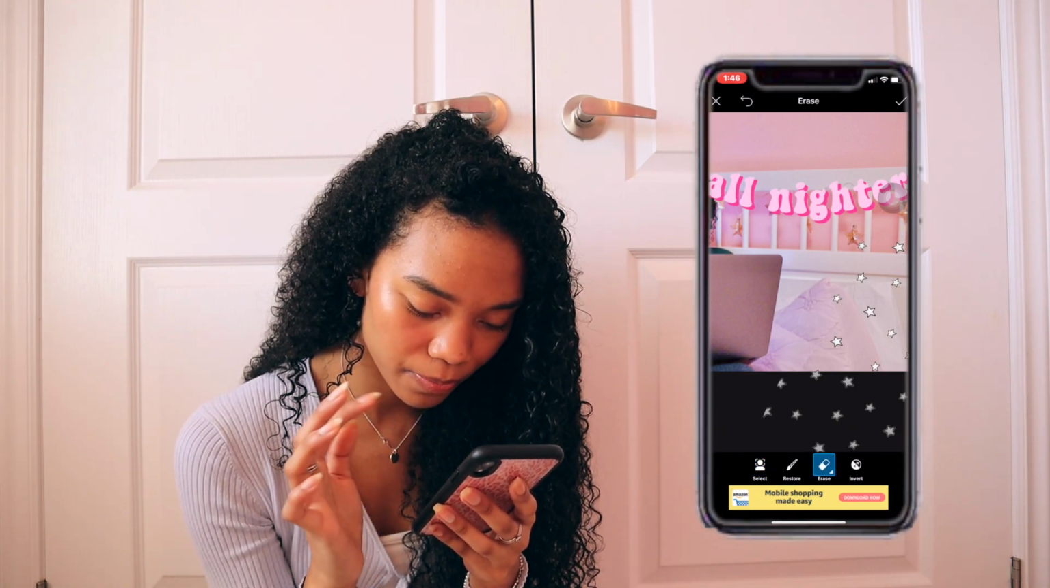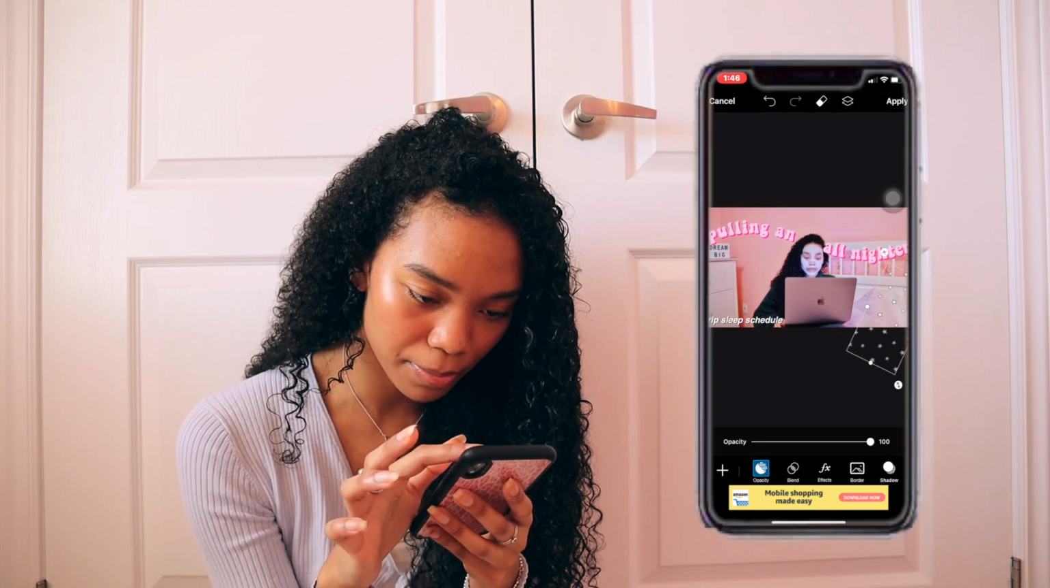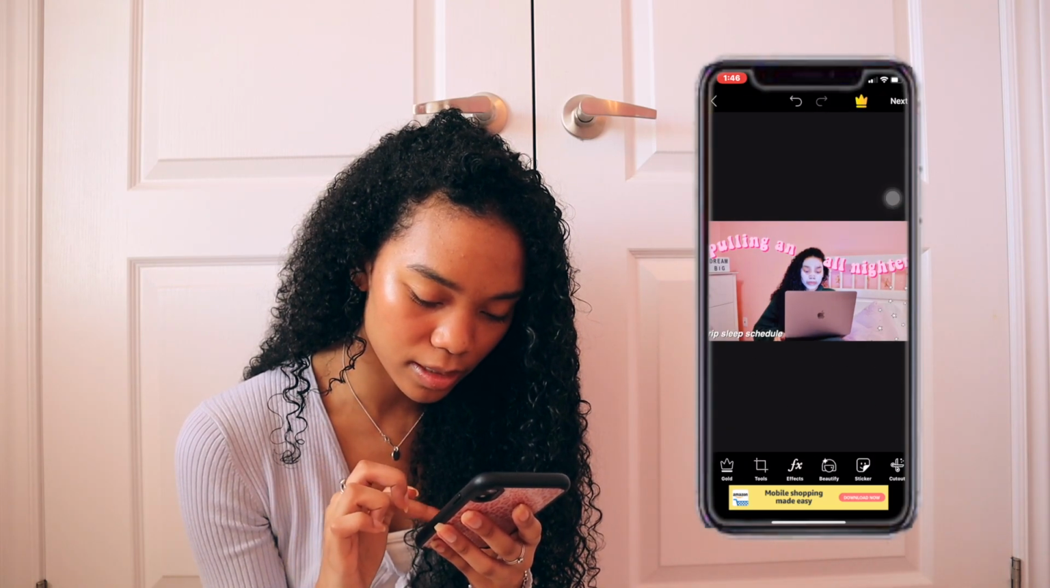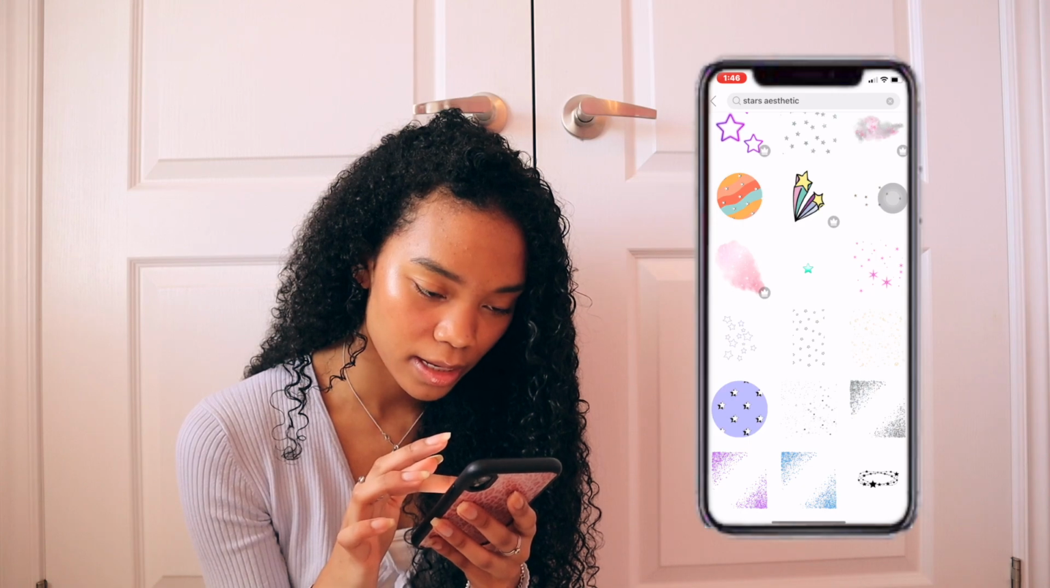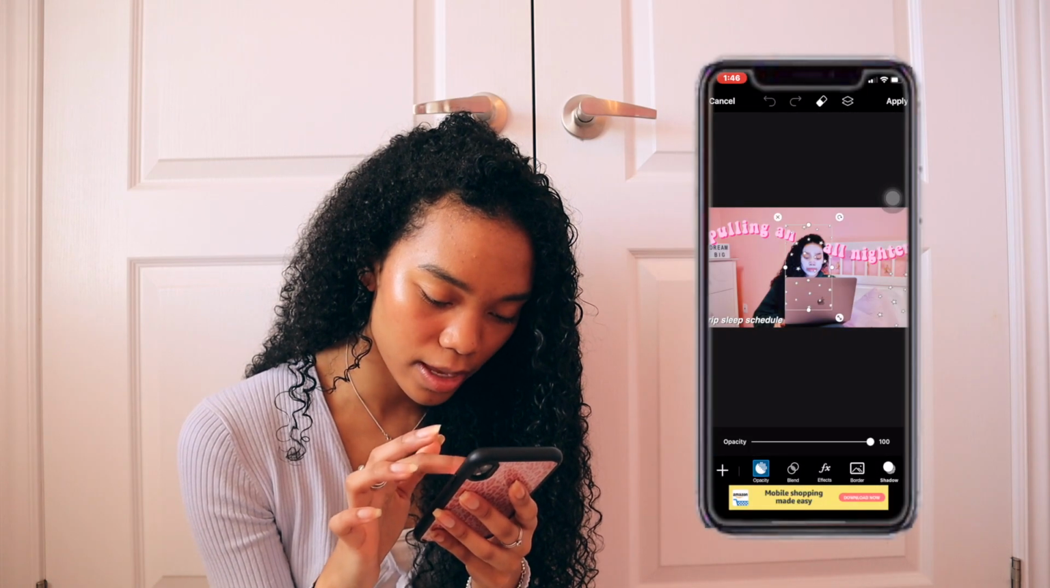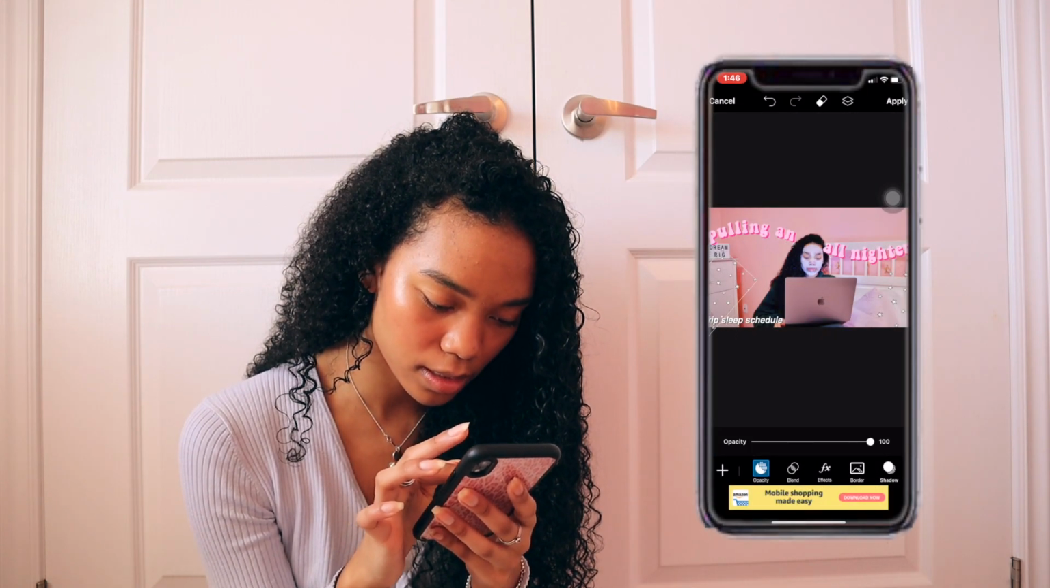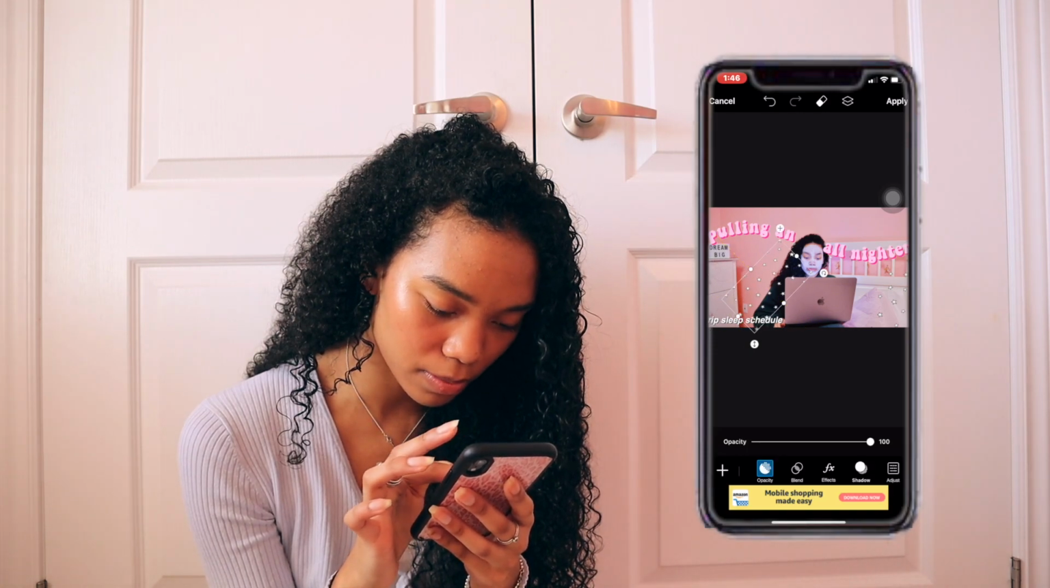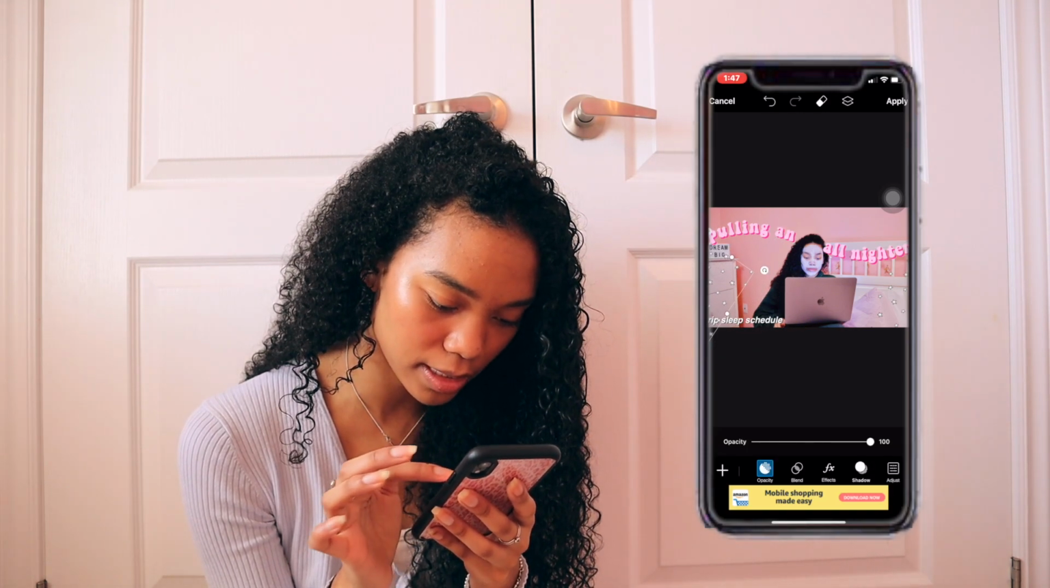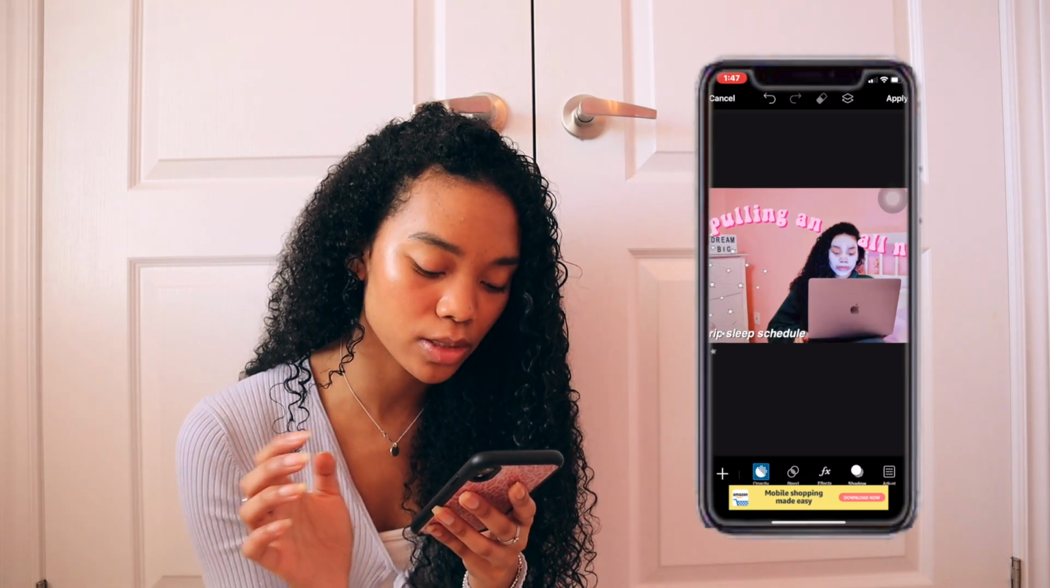and then I take the eraser tool and I just erase any stars that look weird, kind of like that. And then I click apply, and then I'll click on the sticker app again, and then I will do the same thing to this side, make it a little bit bigger, and I just play around until I get it how I want it. Then I'll click the eraser tool again.